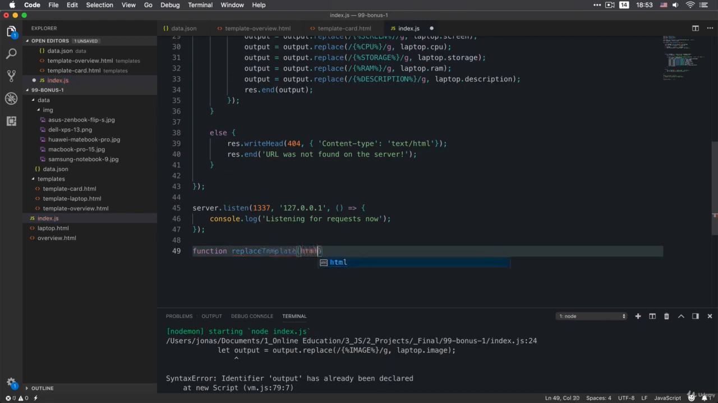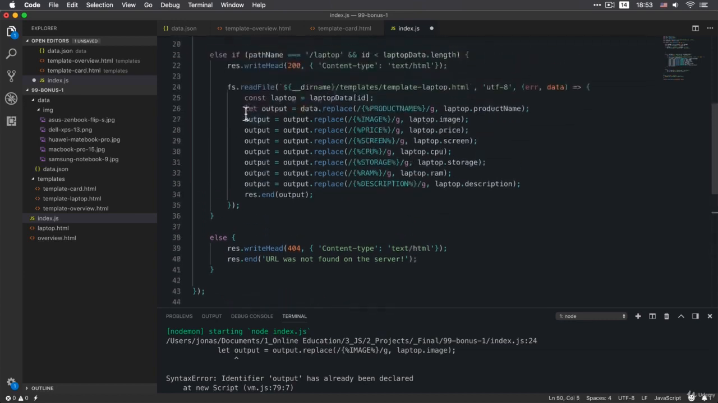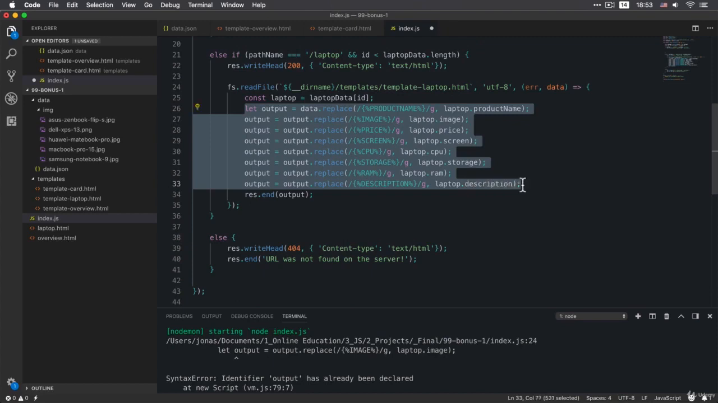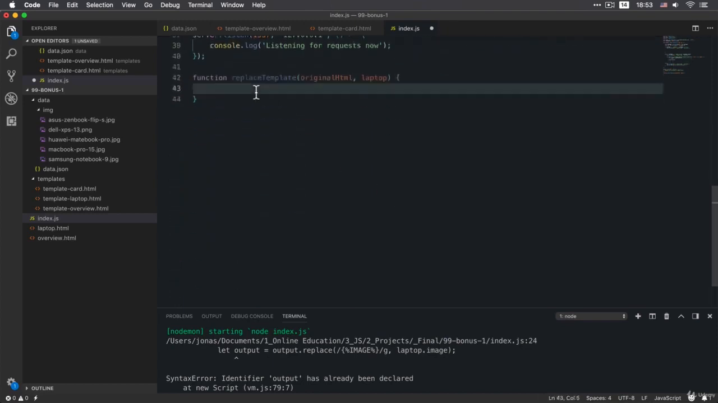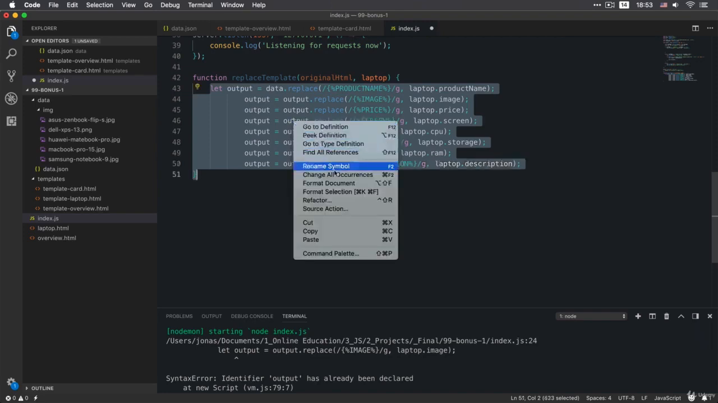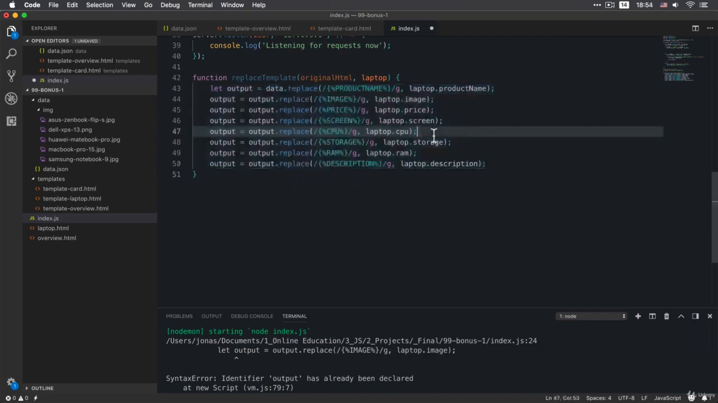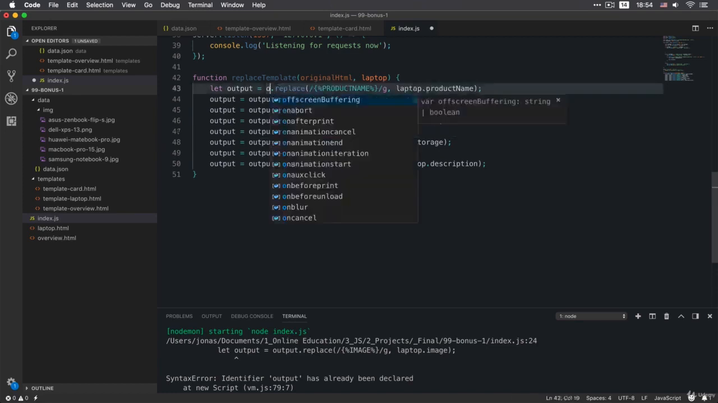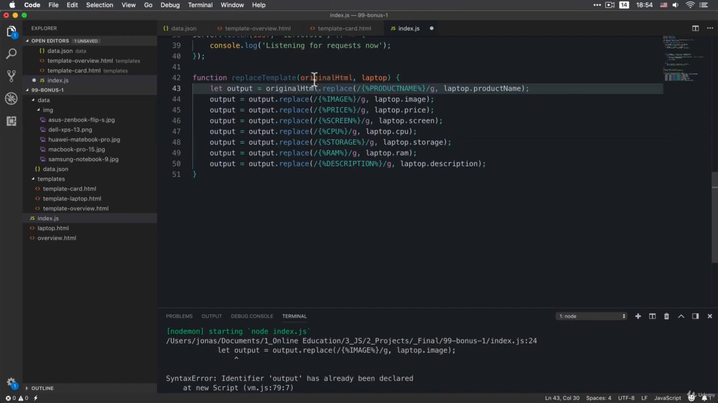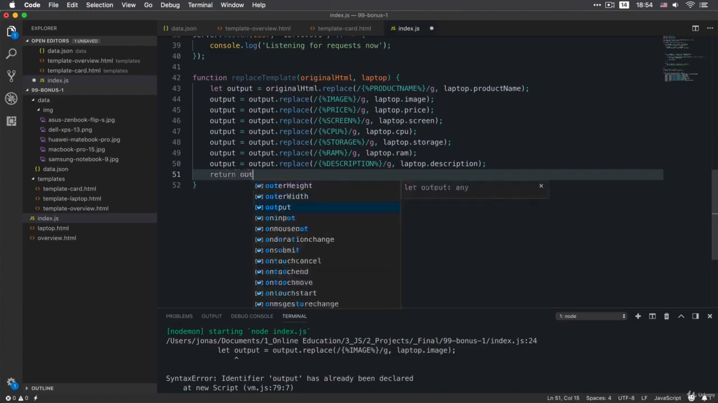What we need in here is the original HTML, and we need, of course, the laptop. Now what I'm going to do is cut all of this and paste it down here. Let me just format this selection. Just one minor change we have to do here, because this is no longer called data, it is the original HTML, which is coming from this parameter. Then in the end, all we have to do is return the output.